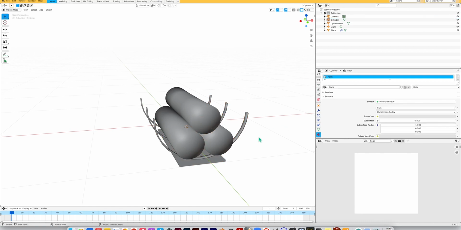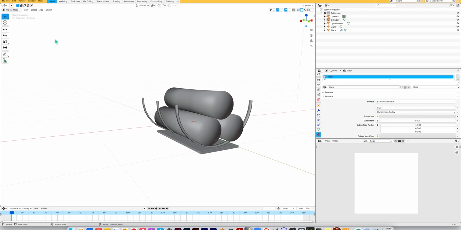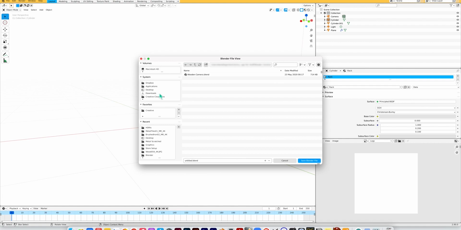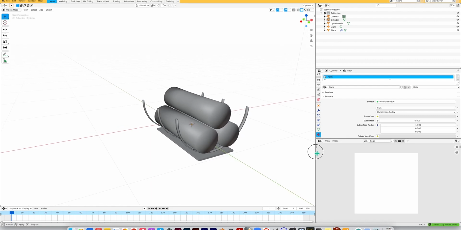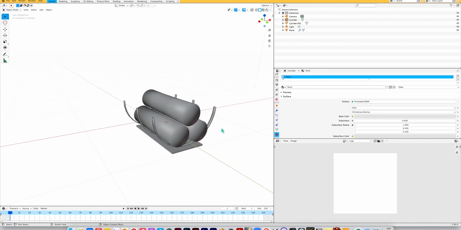So now that we have our object modeled, I'm going to click save. You always want to save, and I'm going to save it on my desktop as log holder. Save. There. Okay, now we're going to get into the PBR part of this.